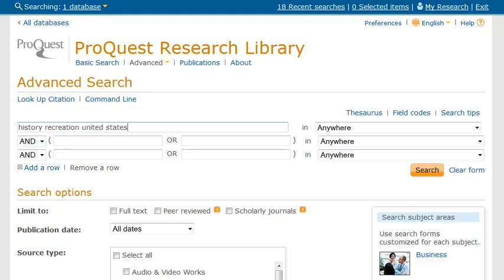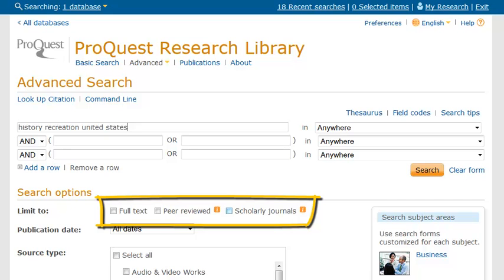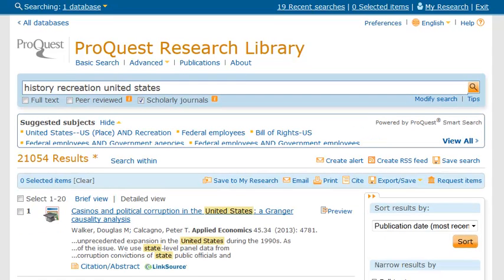And to start off with, we'll search for these keywords anywhere, but we can limit the search up front to only scholarly journals. And let's see what we get. 21,000 results. I don't think I want to look through 21,000 journal articles, so I think our net was a bit too wide. Let's go back.